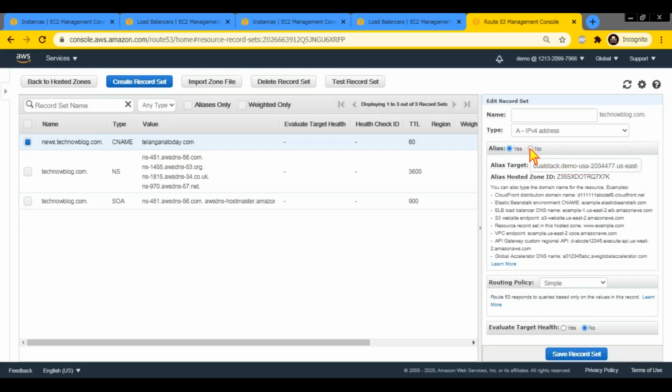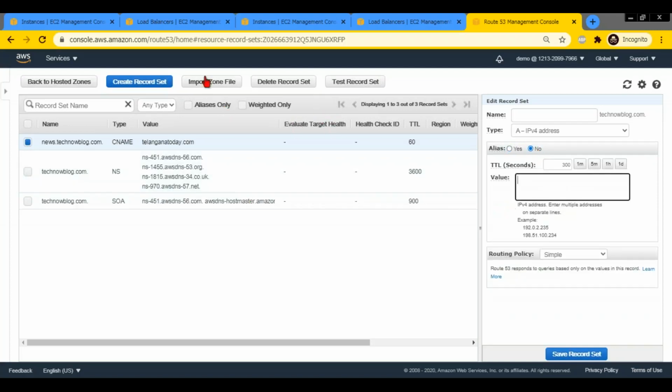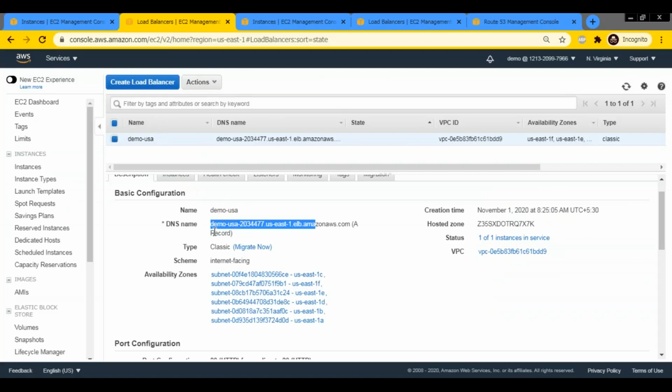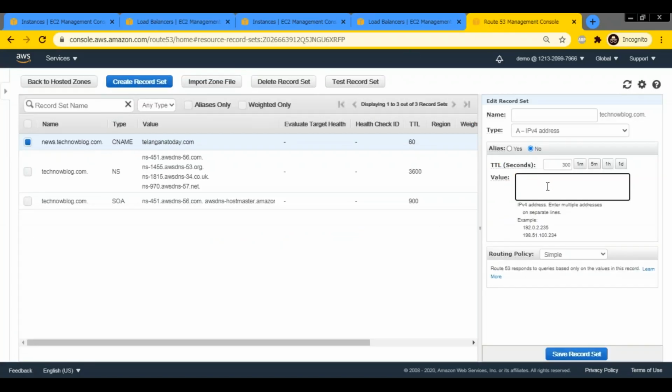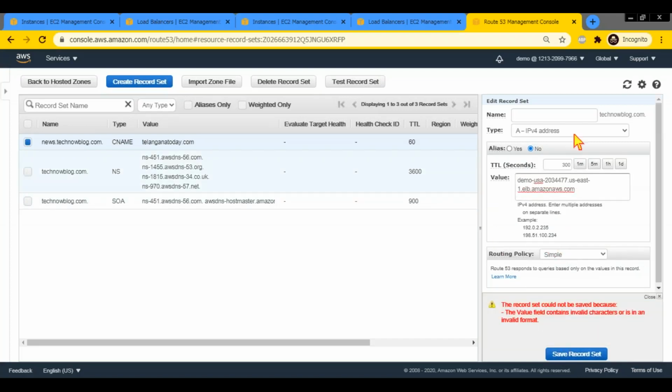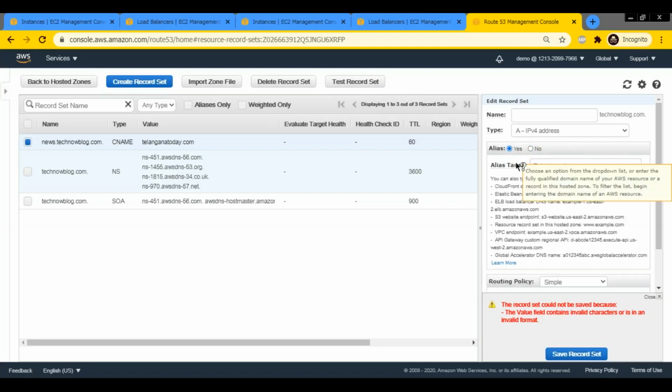But if I don't put alias and I put this name, it will give an error. If I copy this and put this over here, it will give an error. It will say the zone apex has to be an A record and an A record has to be an IP address. And our load balancer does not have an IP. So you use alias, right?